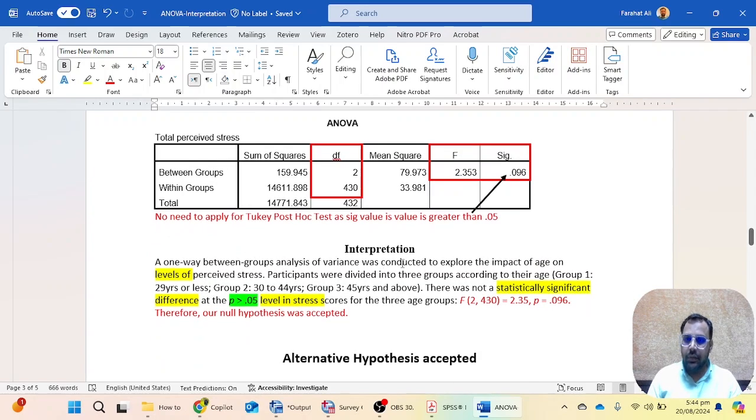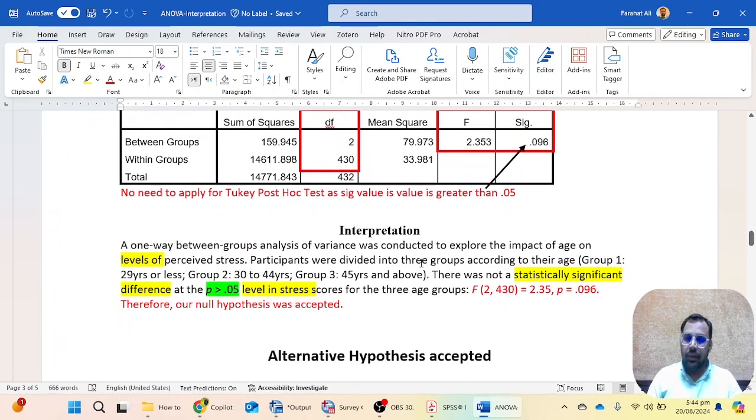Let's start with the interpretation. You can write: a one-way between-groups analysis of variance, or one-way analysis of variance, was performed to explore the impact of age on levels of perceived stress. Participants were divided into three groups according to their age. Group 1, 29 years or less. Group 2, 30 to 44 years. You can say younger, middle age. And group 3 as 45 years and above. This is group 3, which is older people.